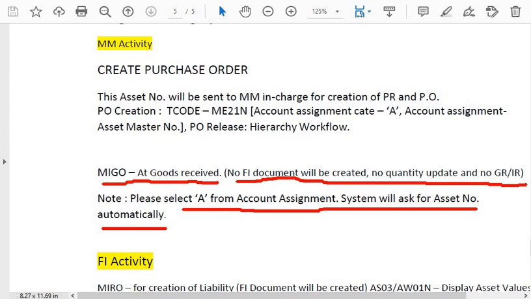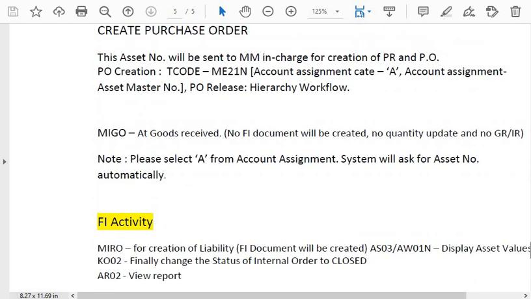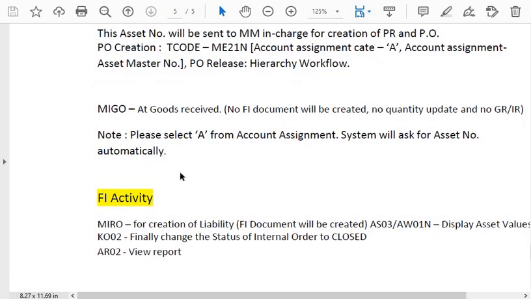Okay, so what is the next process? Next process is MIRO. For creation of the liability, the FICO document will be created. Okay, and through AS03 or AW01 display asset values, and through KO02 finally change the status of the internal order to closed, and you can view the asset in the AR02 report, asset register.